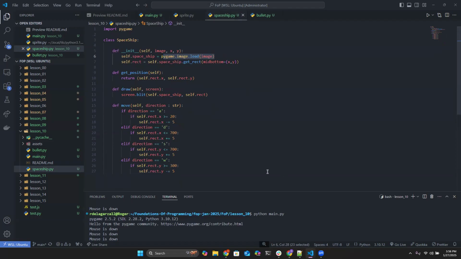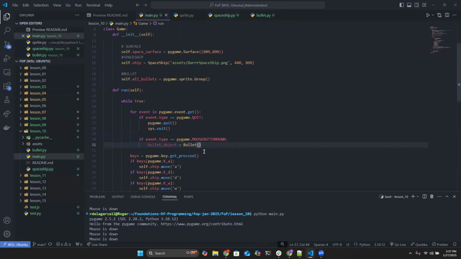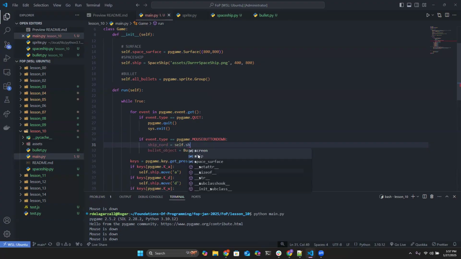We created a getter method, if you remember, called get position, that once again returns a data member or data attribute that belongs to our object. So we can use these getter methods to get the X and Y axis of our rectangle that's on our spaceship, and then pass that into our bullet object so it knows where to spawn. So I'll say something like this, where ship chord is equal to self.ship.get position.